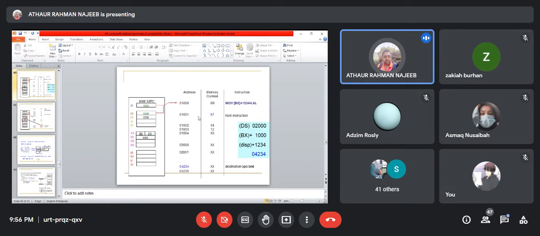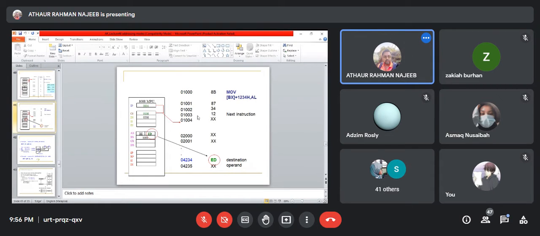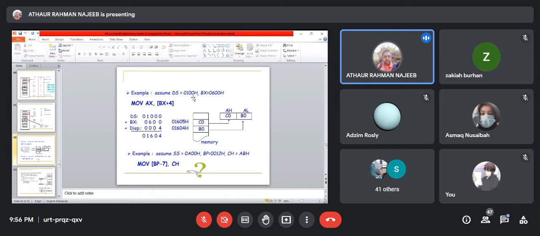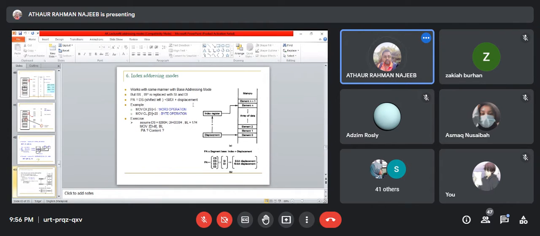Let's go ahead. This is another example for you to work on. Move BX 1, 2, 3 for the next instruction. BX plus 4. Okay, and number 5, this is the fourth instruction. Sorry, the fourth type in memory addressing mode. Fourth type. We will take our time until 10 o'clock, 1 hour.